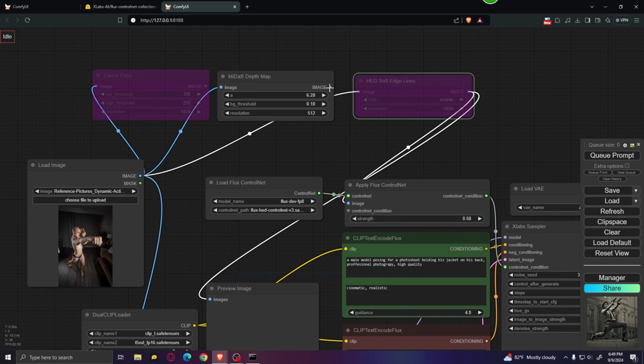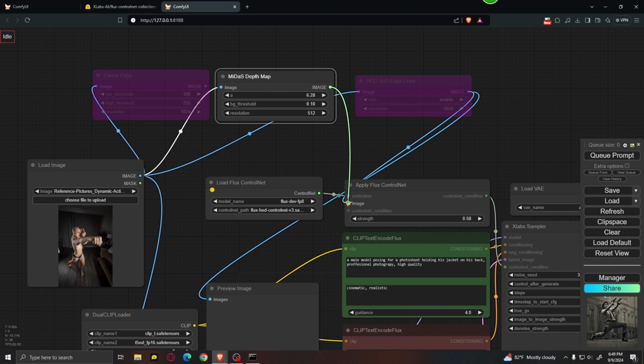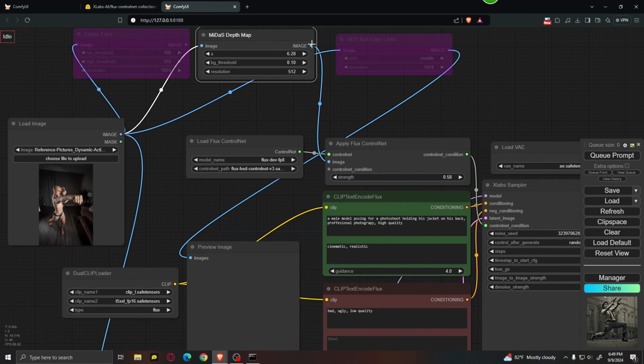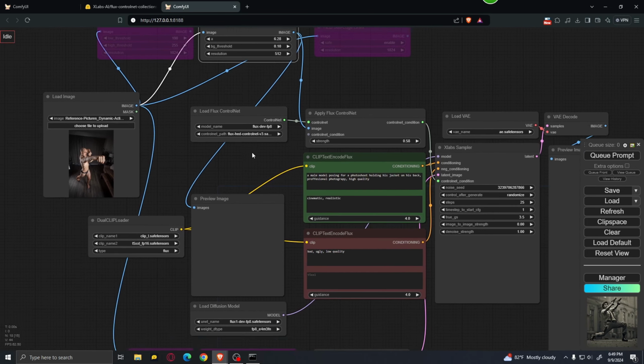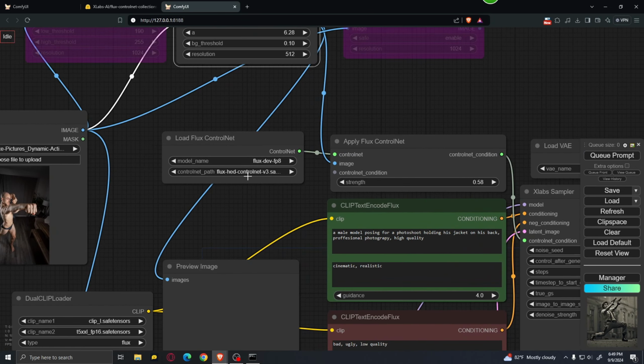So now that this depth map is selected, go ahead and drag the image over here into the Apply FLUX ControlNet image section. And you should also drag this into the preview section so that we can see the depth map preview. And another very important step is go ahead and change the ControlNet path to the depth model.